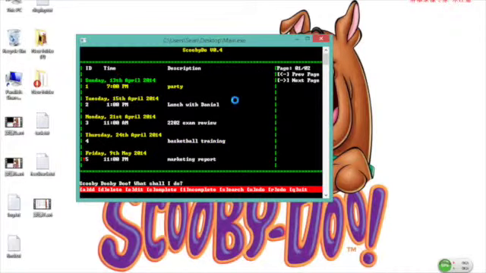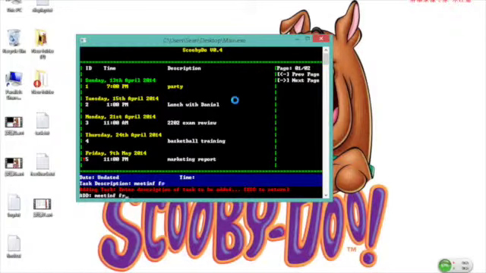If you have a meeting tomorrow from 2 to 4 p.m. and the time now is 5 p.m., you can just key in meeting from 2-4. Scooby-Doo will be smart enough to automatically schedule your meeting for tomorrow.